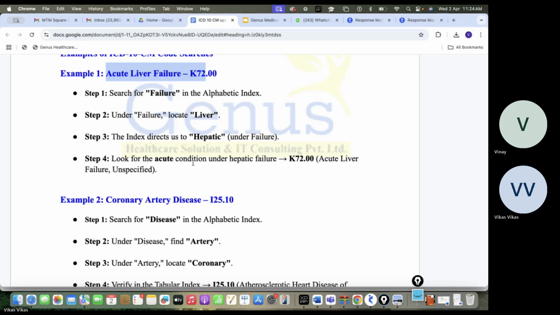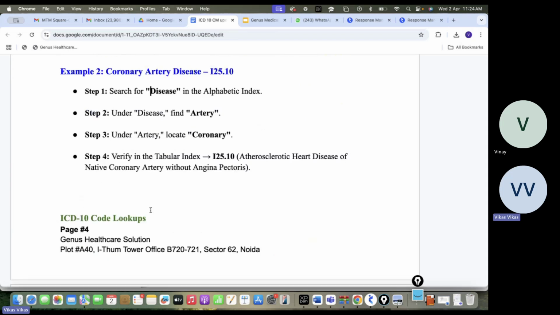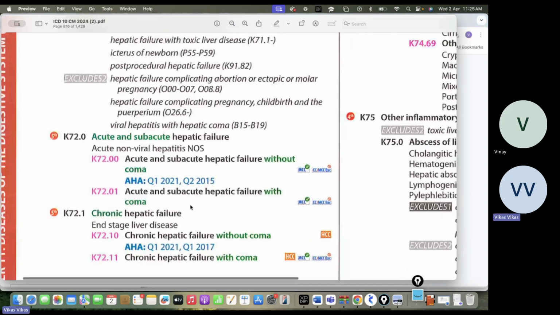Are you able to identify how to search this? Yes. Okay. Now, second example. What is mentioned in the second example? Coronary artery disease. So what is the disease? Disease is disease here. Okay. So where do we need to go first? Disease. Okay, in the alphabetic index.